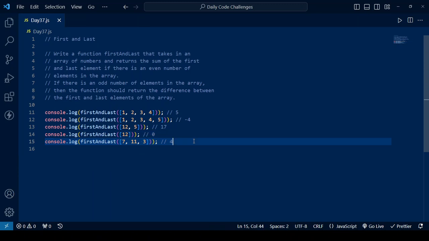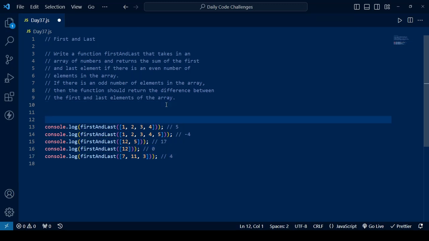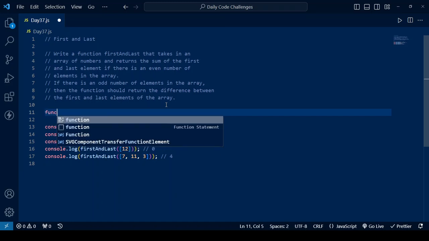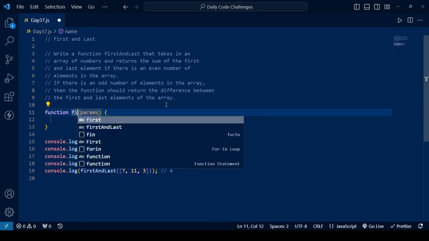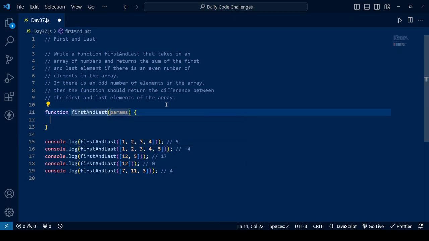All right, so let's see how we can code these, right? Okay, so let's go into the code implementation. Let's begin by writing the function keyword and then also writing the function name, which is first and last. Then we change params to array. Yes, because we want to use array this time.